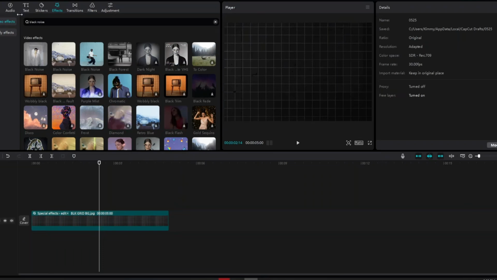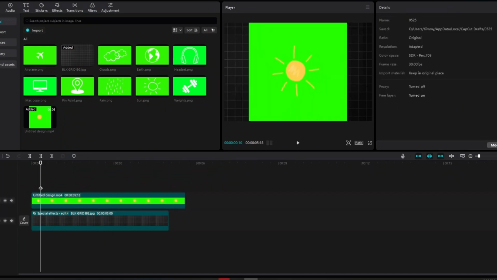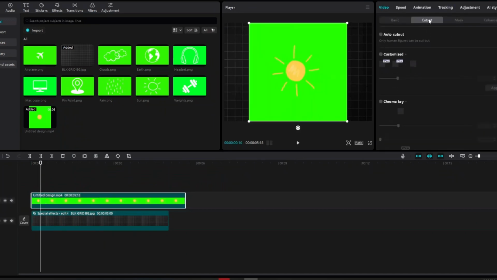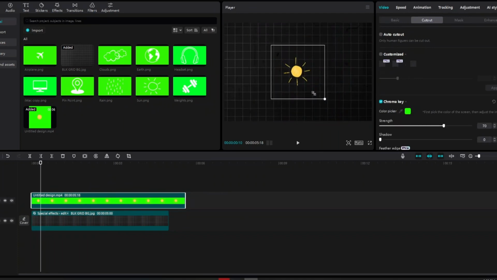And to proceed, you want to go back to our media and import any elements that you want to animate. For example, we want to animate this element right here, so you want to drag it into your timeline. Click on cutout, chroma key, and just select the color green. Place the element where you want the animation to start moving, so I'll just go ahead and place it at the bottom of my screen right here.